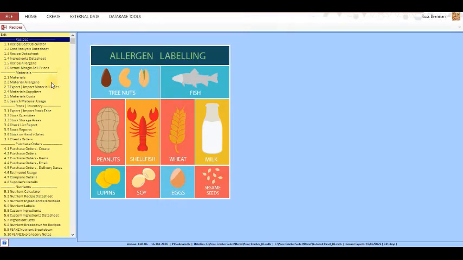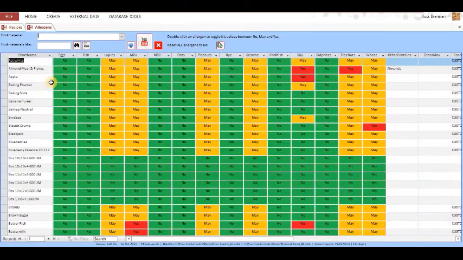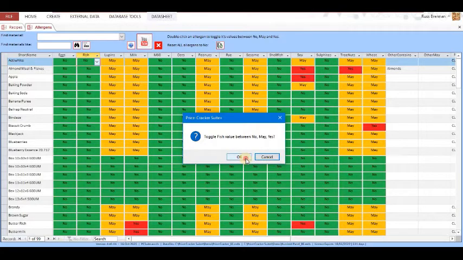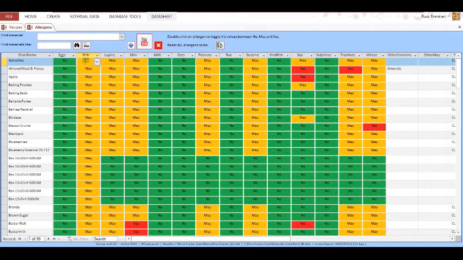Use the allergens screen to assign allergens to materials. Select from the drop list. You can double-click in an allergen column to toggle status for all materials for selected allergen.